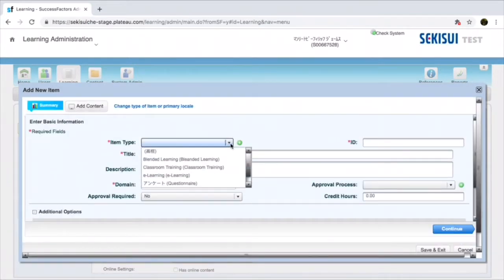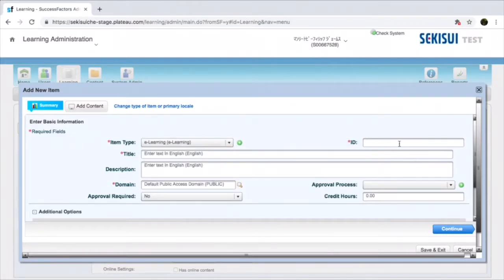Input some basic information about the item. The item type must be selected as e-learning. In the ID, put example e-learning 1. We then need to give our e-learning a title. This will appear in users' learning screens, so be careful about what you select. You may also input a description of the e-learning if you wish.